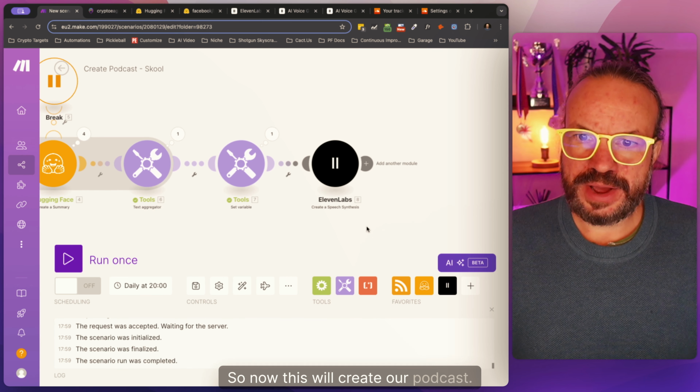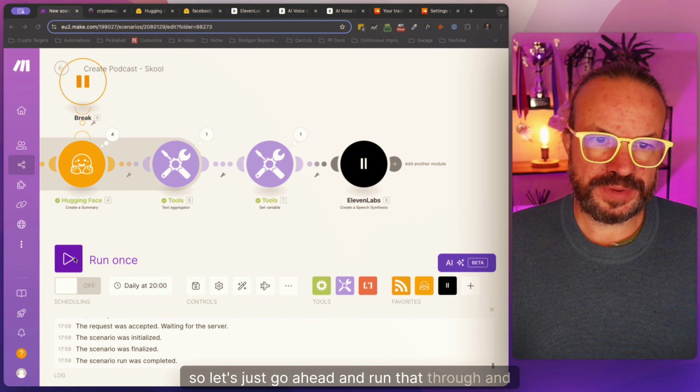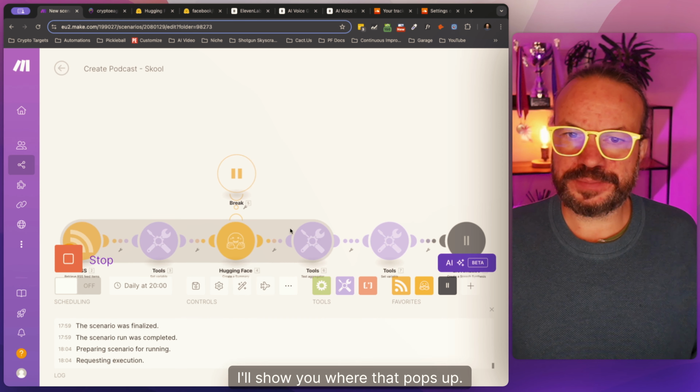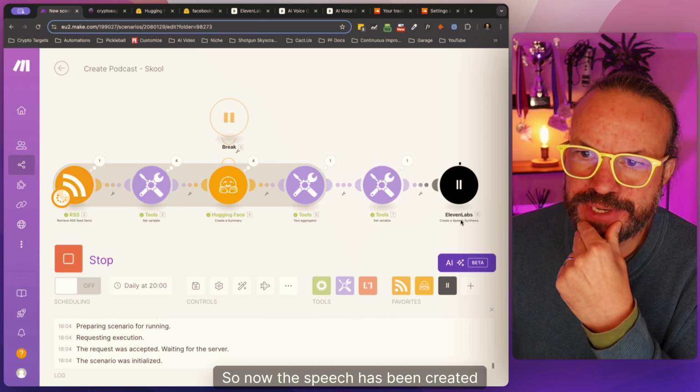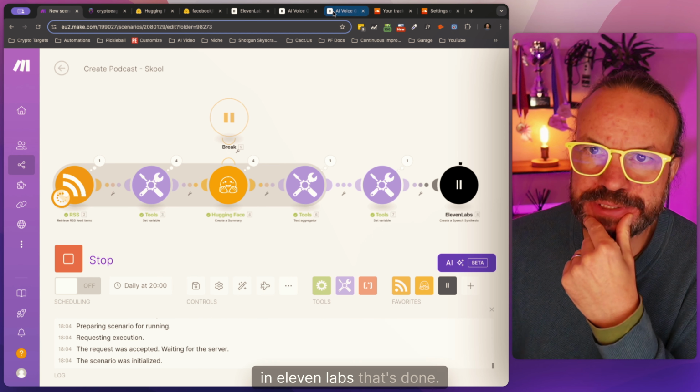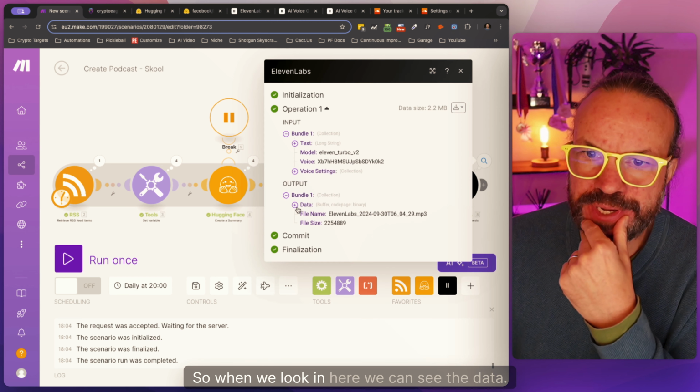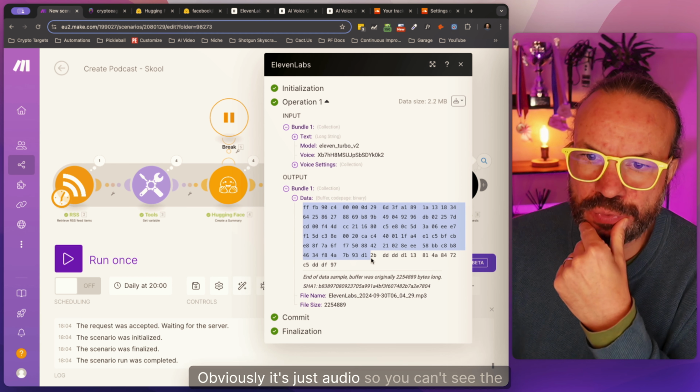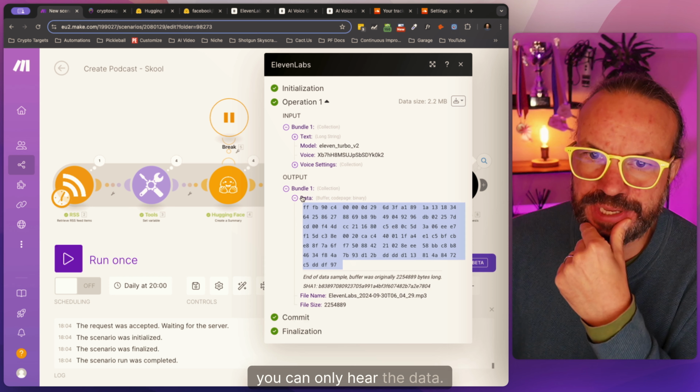So now this will create our podcast. Let's just go ahead and run that through, and I'll show you where that pops up. Okay, so now the speech is being created in 11 Labs. It's done. So when we look in here, we can see the data. Obviously it's just audio, so you can't see the data, you can only hear the data.